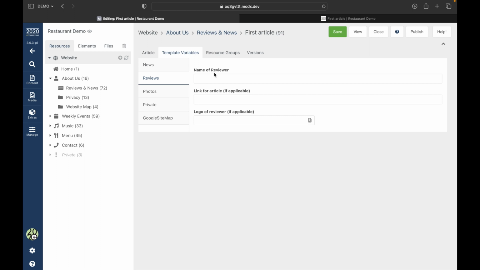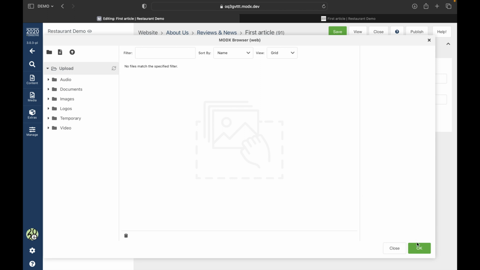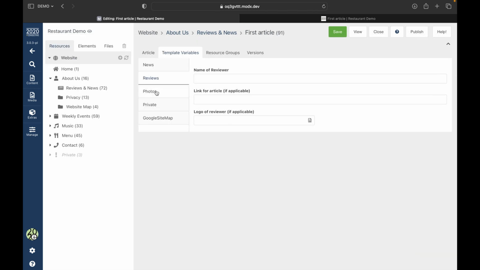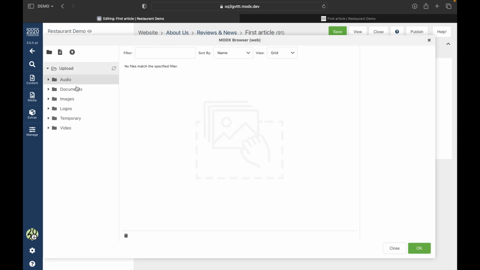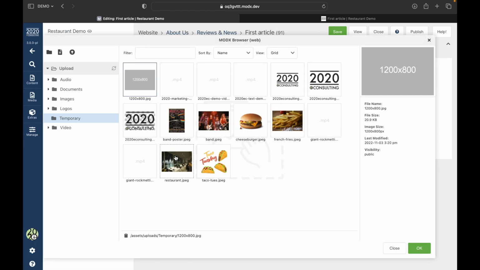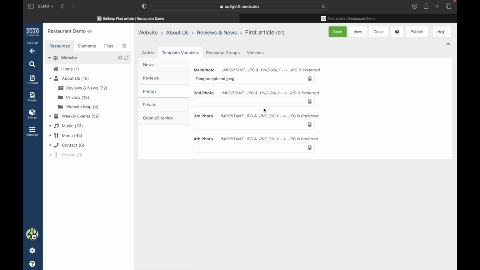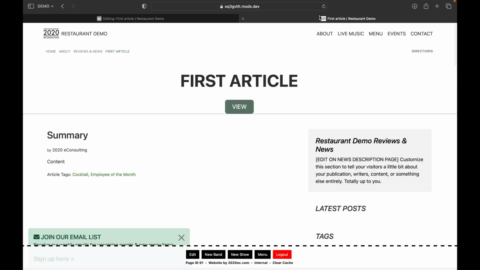Under the review section, we can actually add the name of the reviewer, link for the article if applicable, or logo of reviewer if applicable. So if it is a recognizable logo where the review resides, it's probably best to add that logo in here for aesthetic pleasure. And then finally, we can add photos to the article. So I'm just going to do, we'll just do this rock band photo for the fun of it.